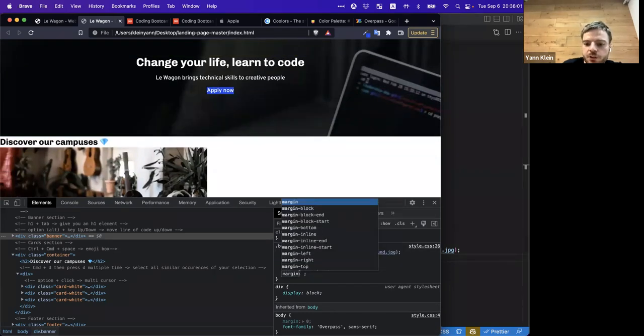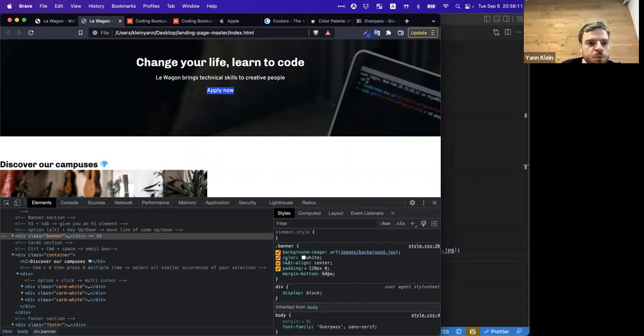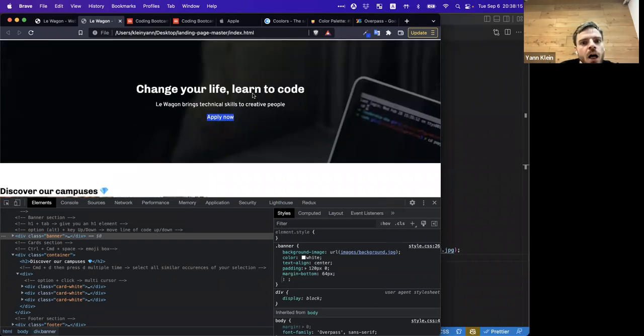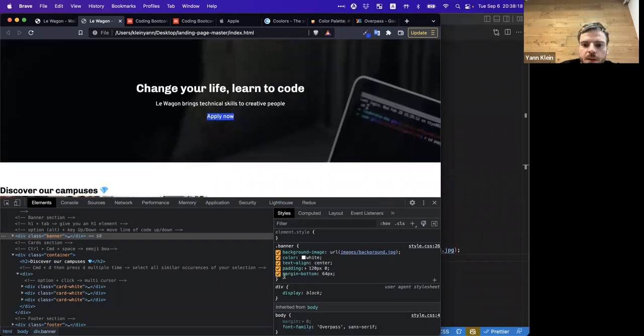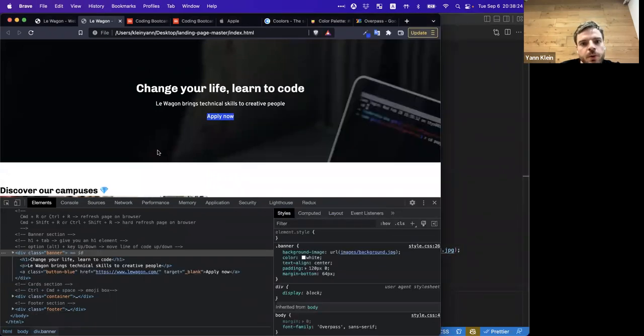Maybe a bit of margin bottom, which will put some space on the bottom of my banner here. Something like 64 pixels so that it nicely pushes everything that is below it. Yep, I kind of like it. So I'm gonna select all of this, copy. I'm gonna paste it here. Very well, and refresh my page, and I have my banner.